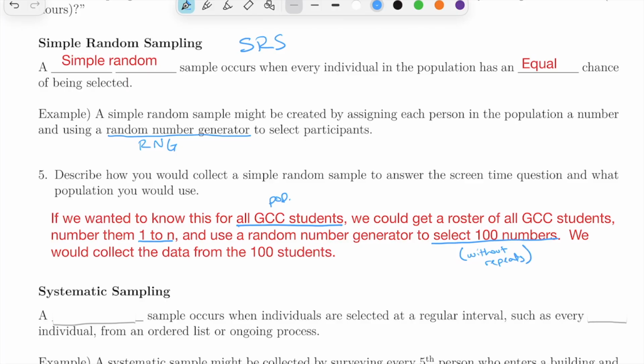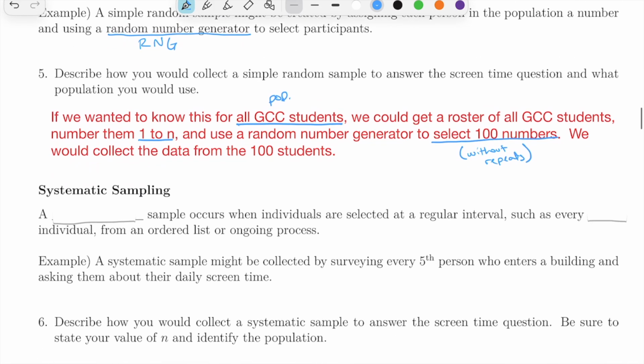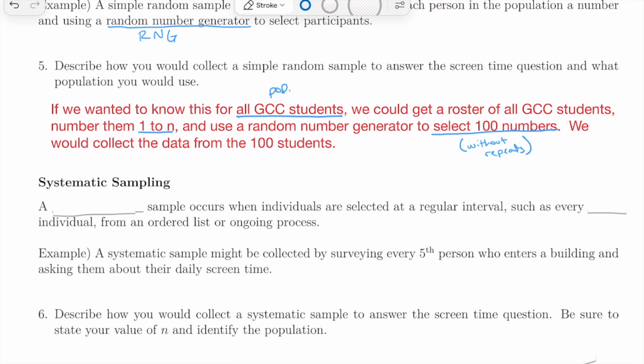We could do it that other way though: writing all the names on index cards, putting them in a giant barrel, rolling it around, and then pulling out 100 of them. That seems like a lot of work. There's also what's called a systematic sample.